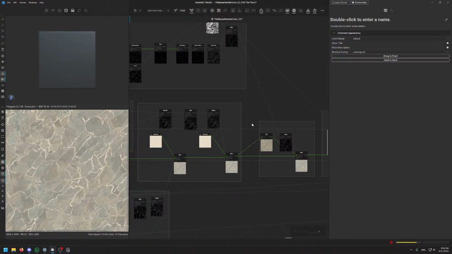Tomasz says, how many hours from start to finish did it take you to make this material? How many percent of it was trial and error? Okay. Well, trial and error, a lot.